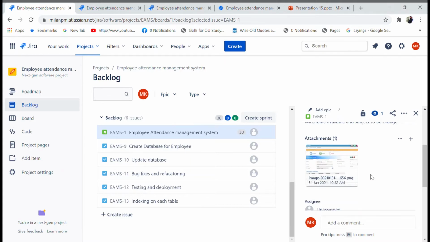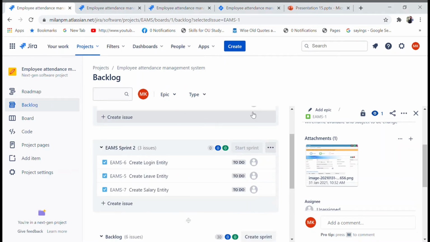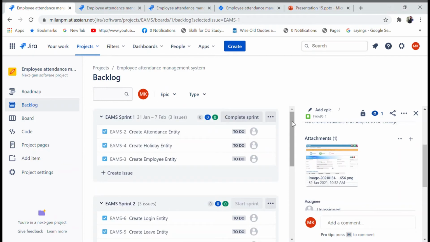Some of the features are there, and also we have some entities in the backlog and in the sprint: login entity, leave entity, salary entity, employee entity, holiday entity, attendance entity. We have created those as tasks, so we can assign them from here. If we add more developers, we can give a story point, and also link this task with the epic and with the storyboard, so that it will be easy for us to track the tickets and the tasks.